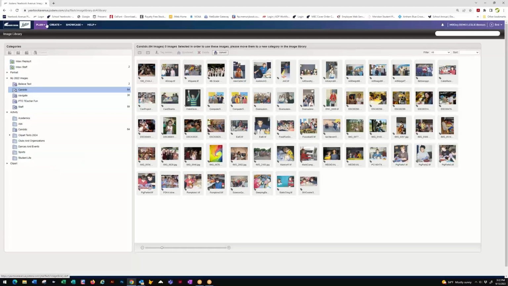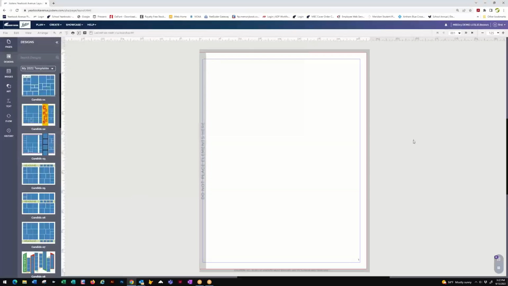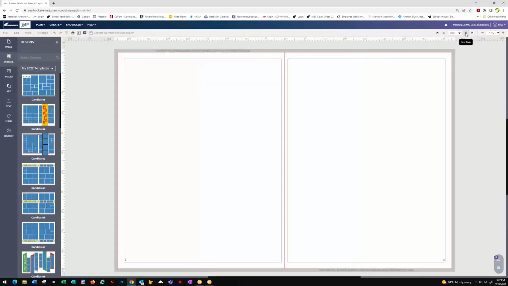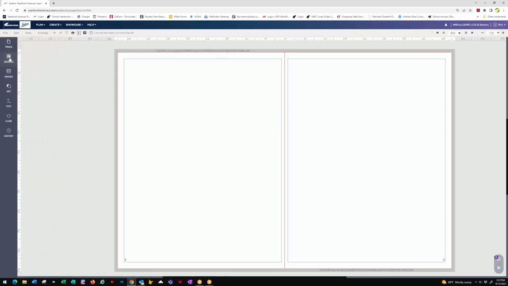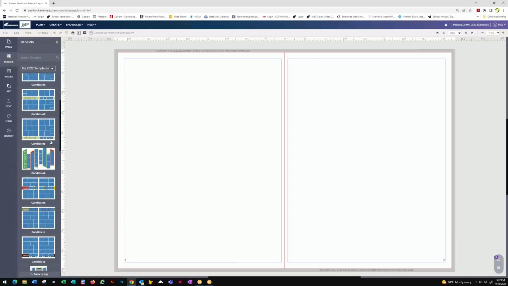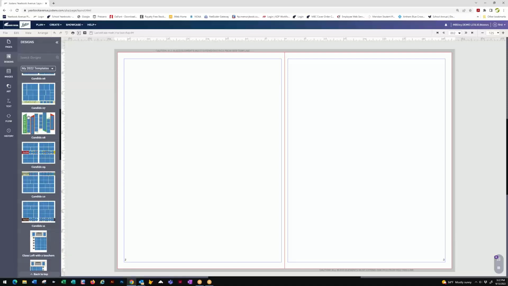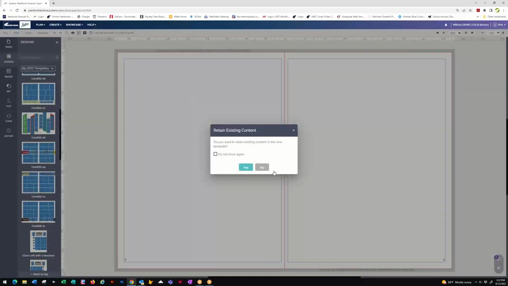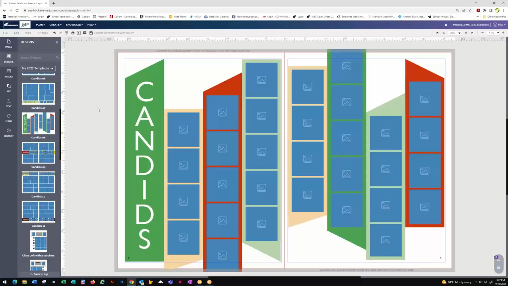The next thing I want to show you is if you are wanting to use a template from last year. If you've saved templates last year, then they're going to move forward here, and they'll be under the Designs tab, under My 2022 Templates. And so all of these templates are ones that I've saved from last year's book. So you can just click and drag them over to the page, and you're good to go.